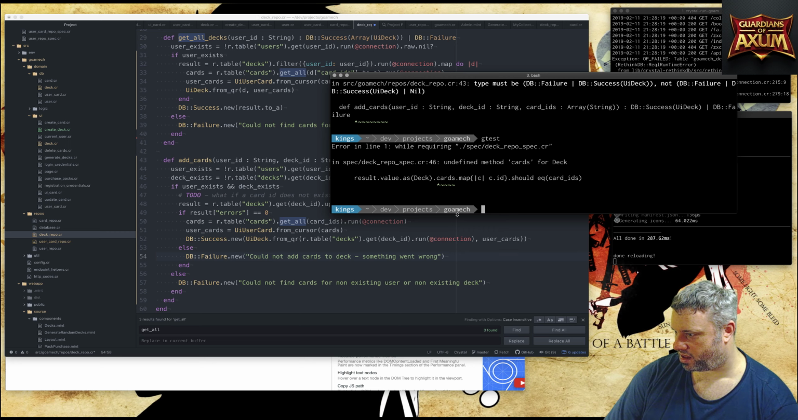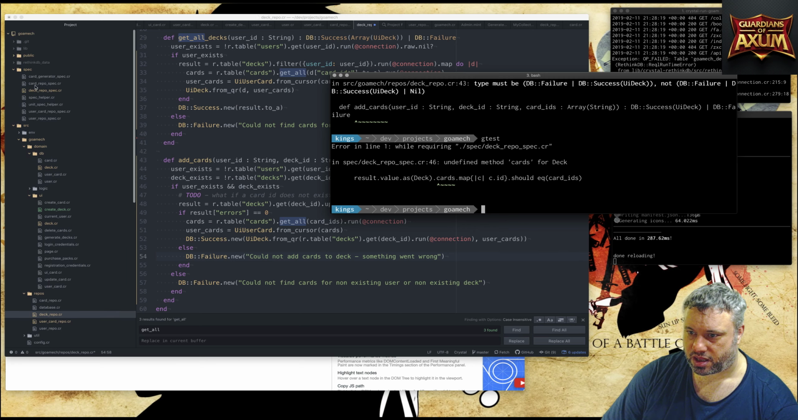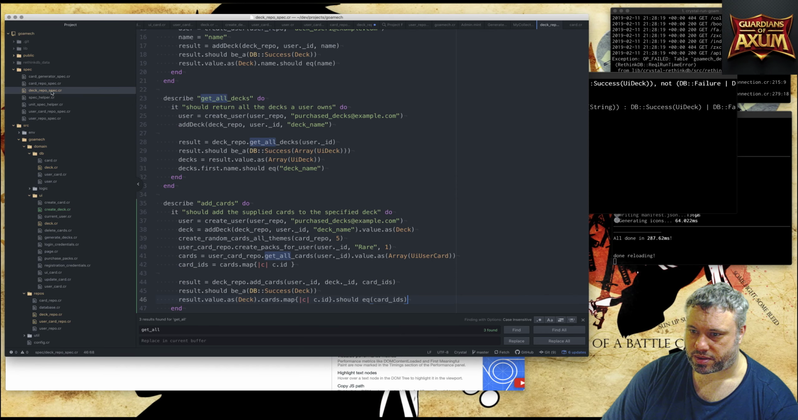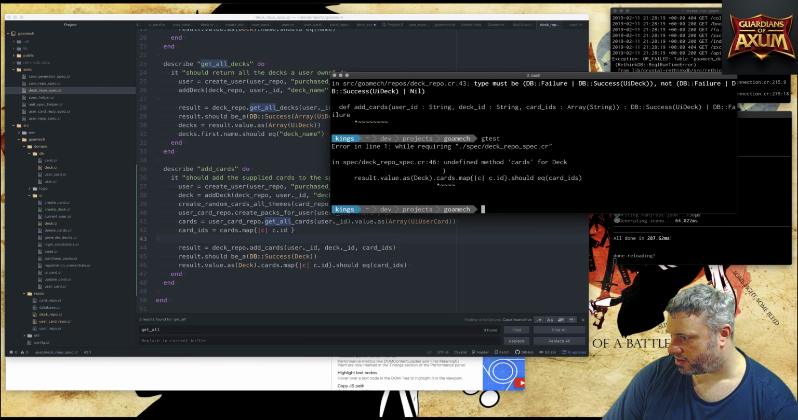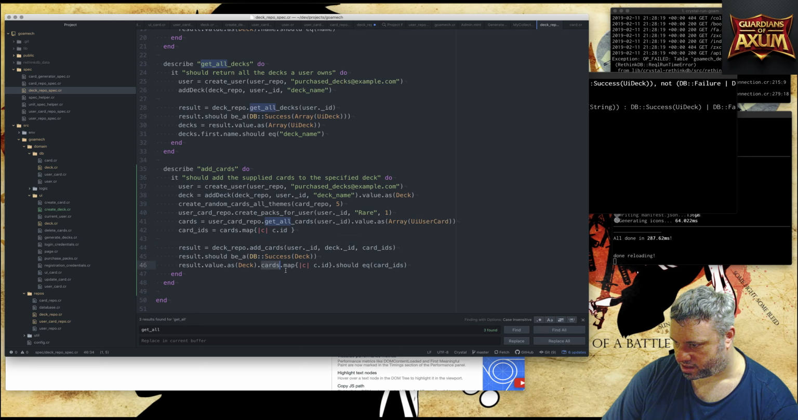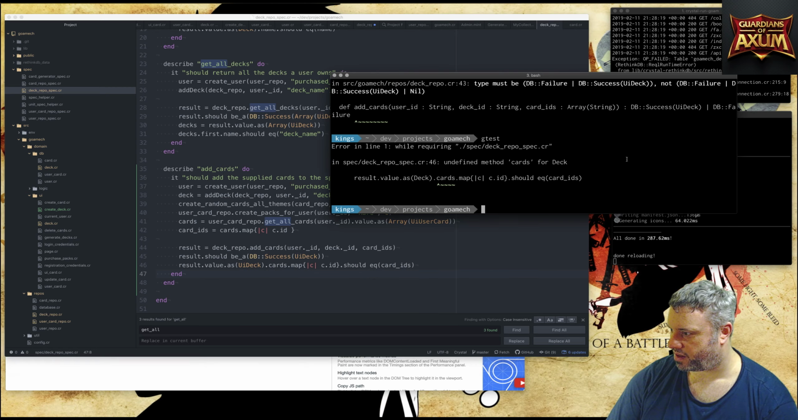Cards for deck. Oh yes, that's because we changed that. So our deck repo spec now hasn't got cards on it. What line was that? Line 46. Yeah, so deck's got card IDs. But actually, there should be a UI deck, which will have cards on it.